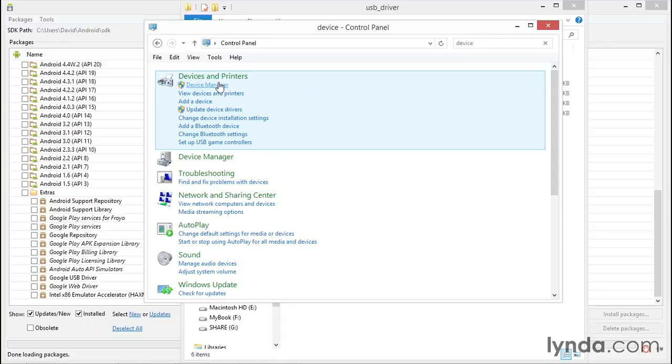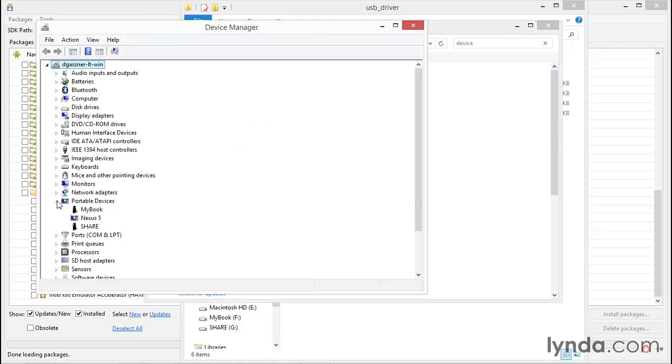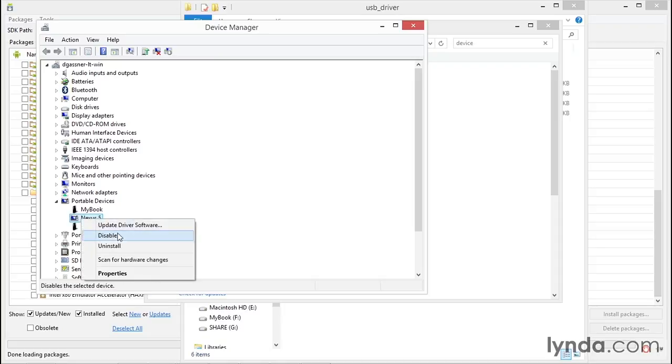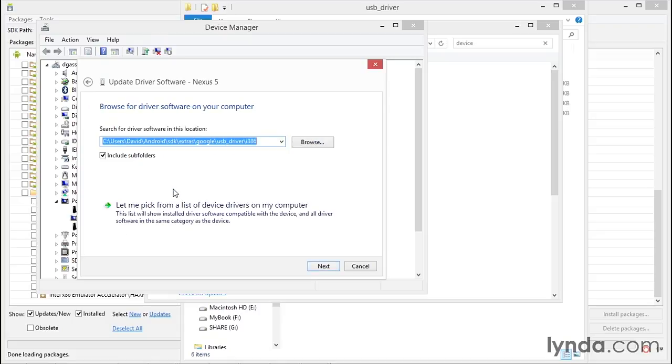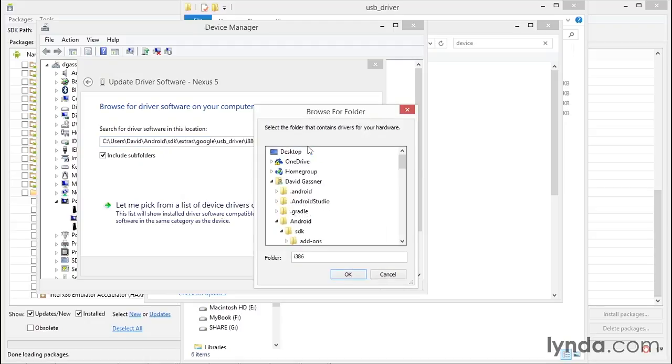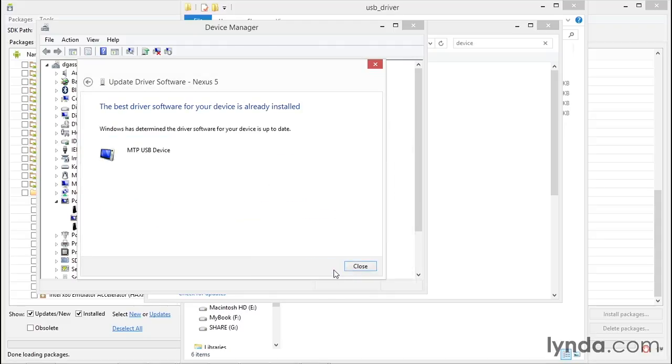Now, if you don't see your device under Portable Devices, look for a category labeled Other Devices, and you'll probably find it there. Then go to the device, right-click, and choose Update Driver Software. Click Browse My Computer for driver software, and then browse to that USB driver folder. I'll select it right here. I'll click OK and click Next.